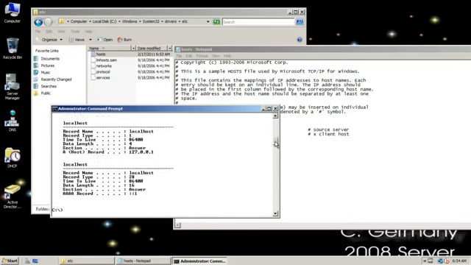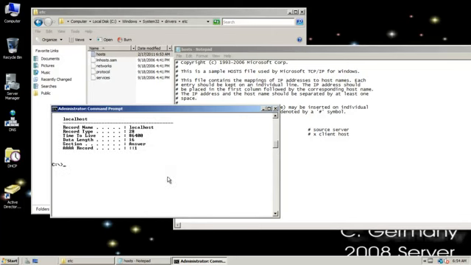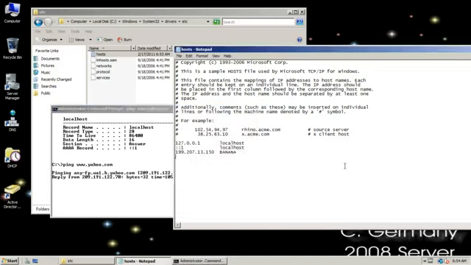That's the pointer, but if I were to ping something that's not in my host file, let's say Yahoo, Yahoo's not in my host file. You can see here it's not.